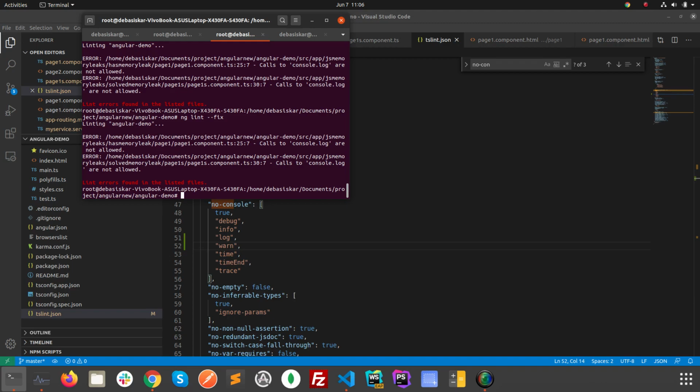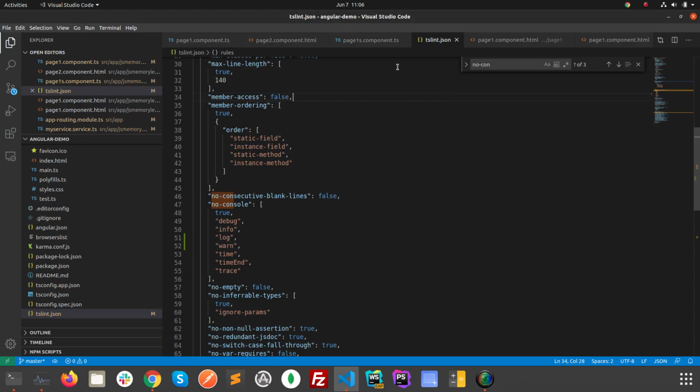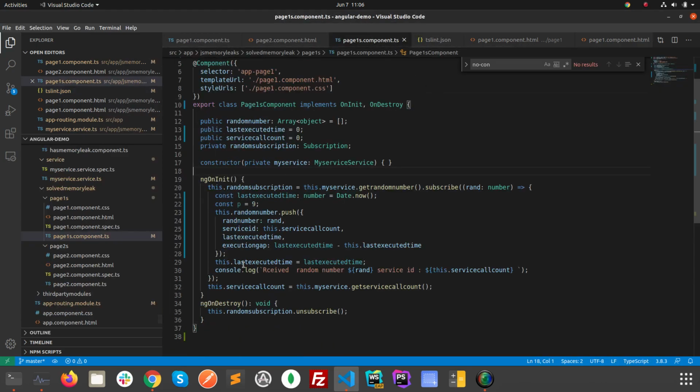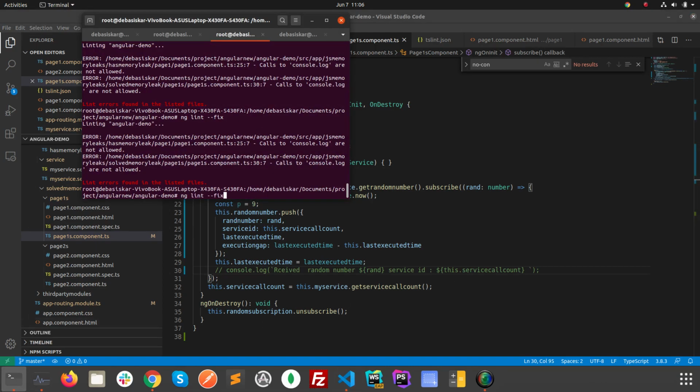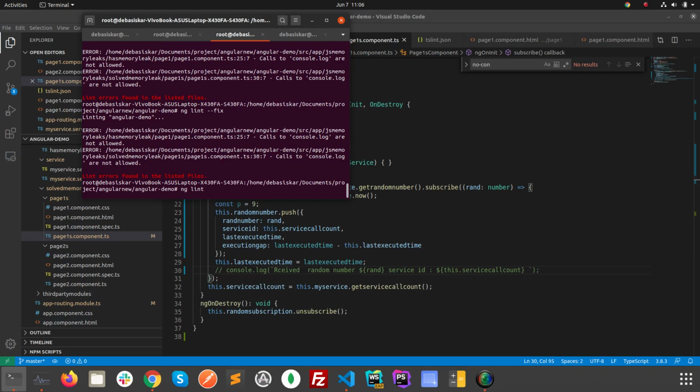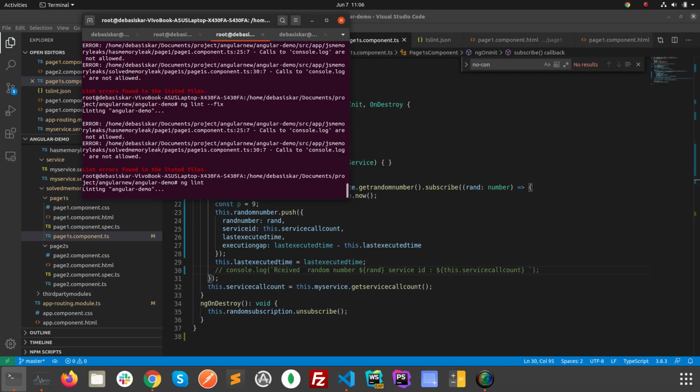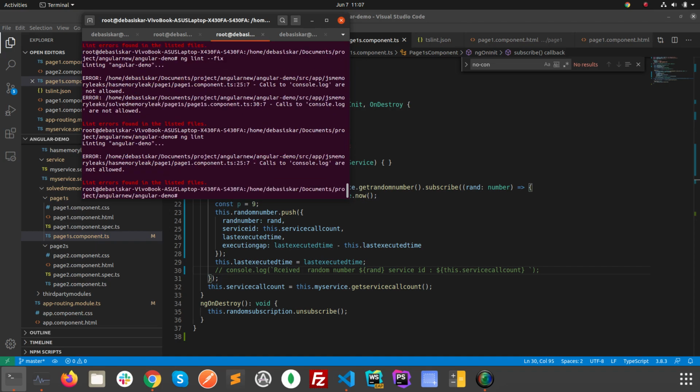So these are the basic examples of how we use ng lint. You can see there are two errors right now, and I have commented one. Let's see if one error goes away. Yes, you can see there is just one right now, there were two before.